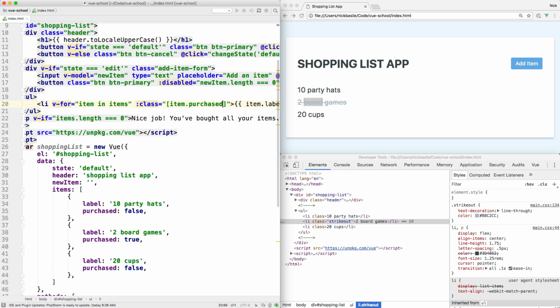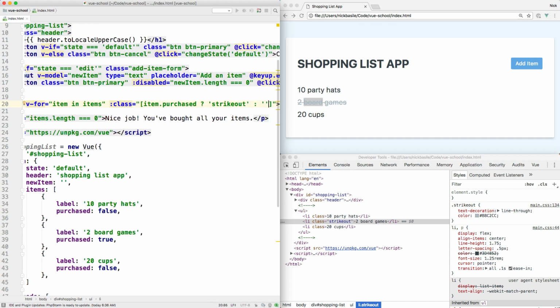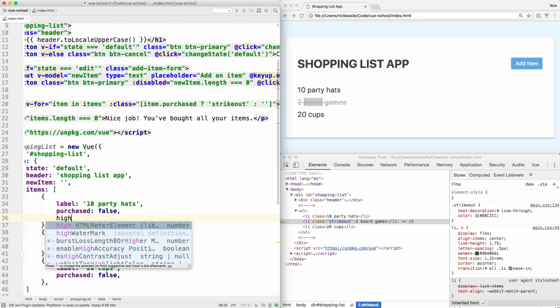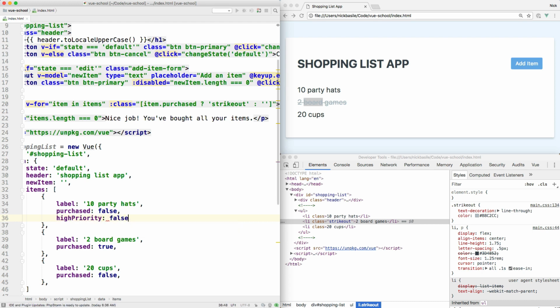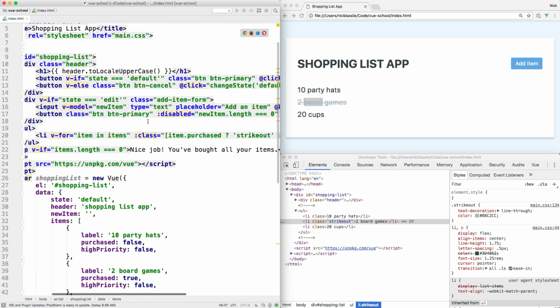Removing the object from our class binding, we can add in the array syntax. As you can see, it's a bit more verbose. However, it does offer us some more flexibility for toggling between different classes. Now that we've seen how both of these work, let's look at some of the other features they provide. First off, it's possible to toggle multiple classes with both syntaxes. If we added a priority property to our items and initialize some as true and others as false, we can see that our class bindings can keep track of both conditionals.